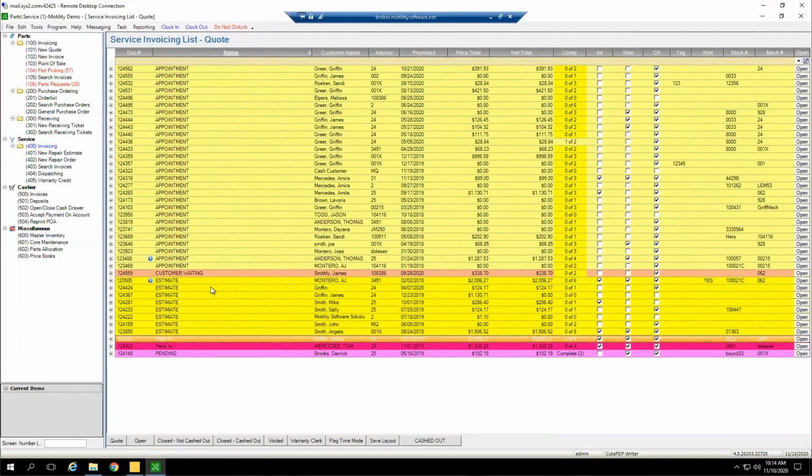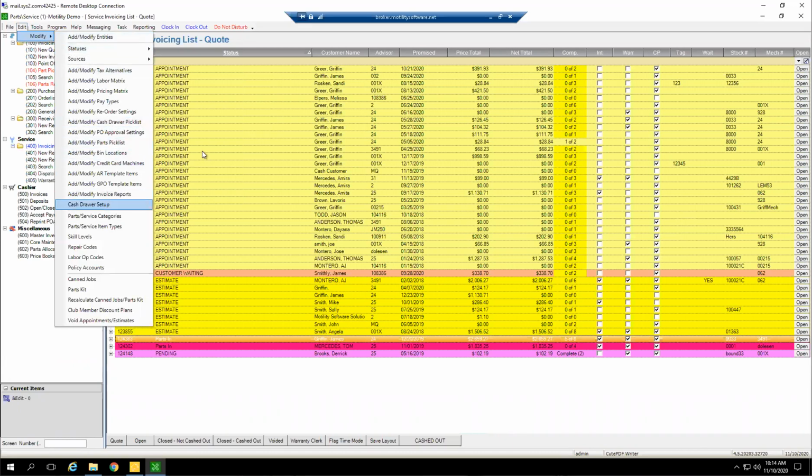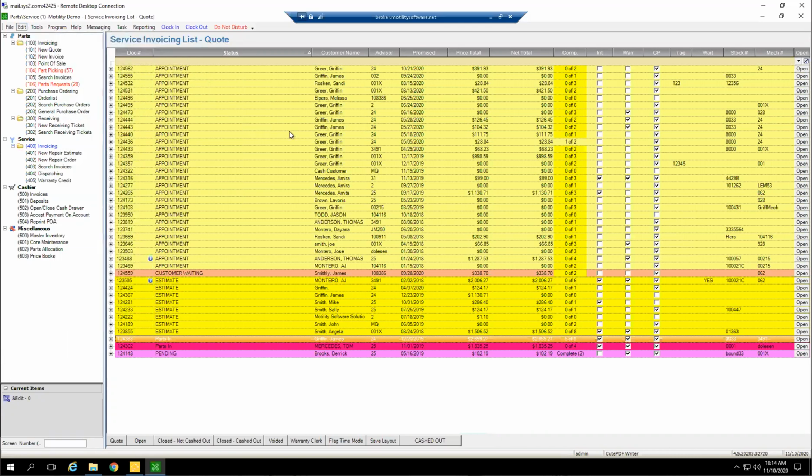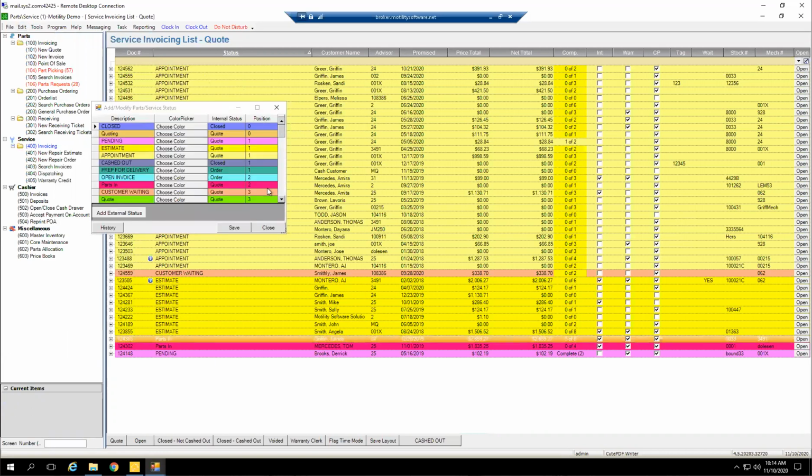Maybe some of these should be quotes. Maybe they should be open tickets. That really depends upon how you set your statuses up. If it is a parts and service team, the team does share statuses, so you want to make sure that everyone's needs are met. Looking at this quote listing, if we go into modify statuses, the part and service status listing, you're going to see where all these are coming from. Now, this is pre-defaulted with a bunch of statuses, so you don't have to create any to begin with.